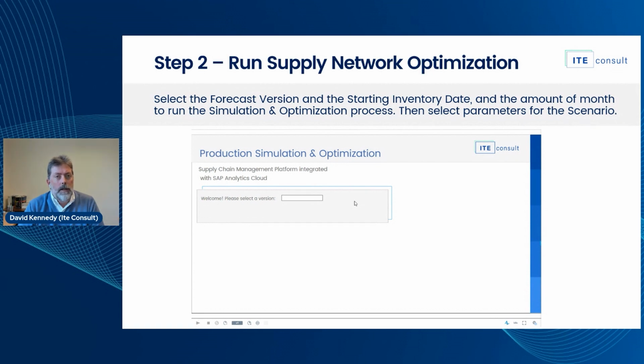Once they have their demand plan in place, they will go to the simulation model. So when they open the simulation model, the first parameter that the user needs to load is they have to select a forecast version. As I said, they could have multiple versions of the same forecast. They have to choose which one they want to run. They can select what is the starting month and how many months they want to run the model for. Usually they will run a full year or 18 months, rolling 18 months.